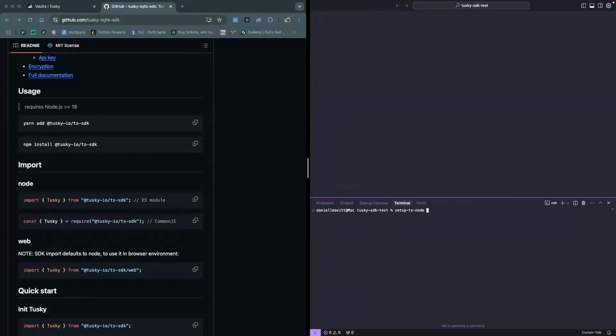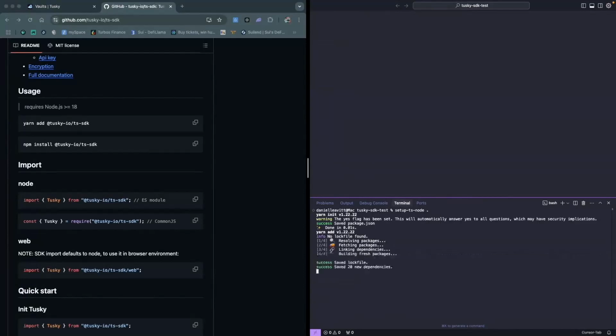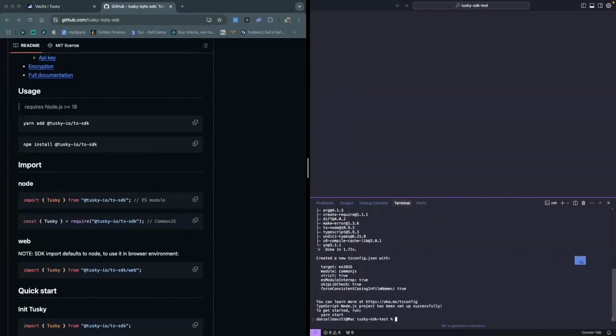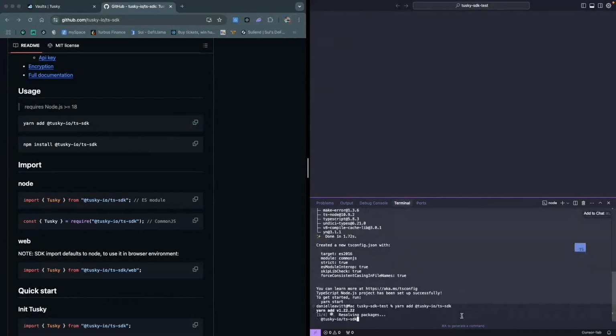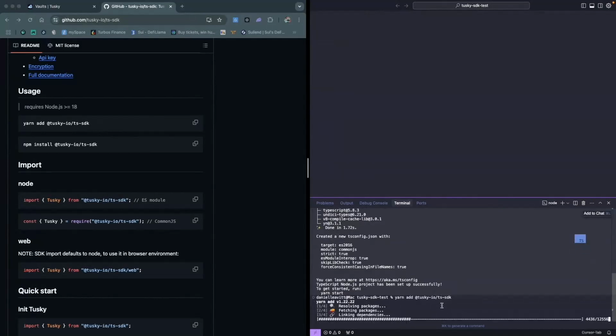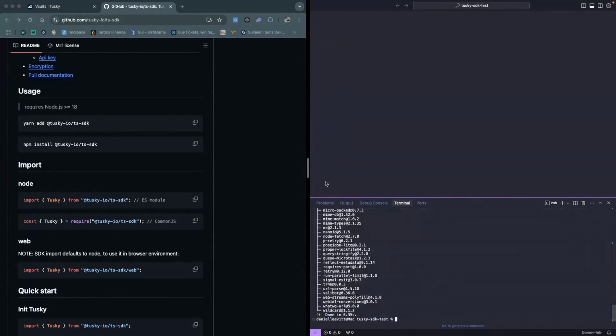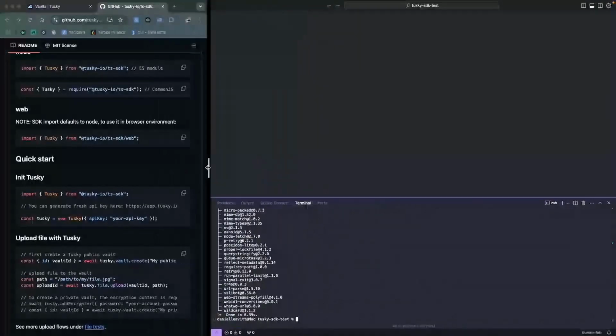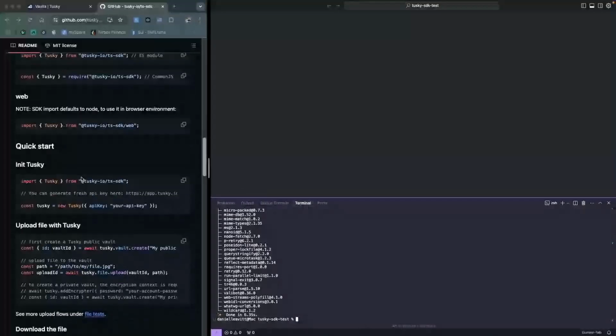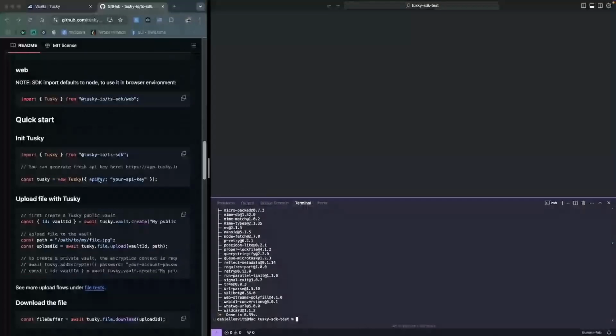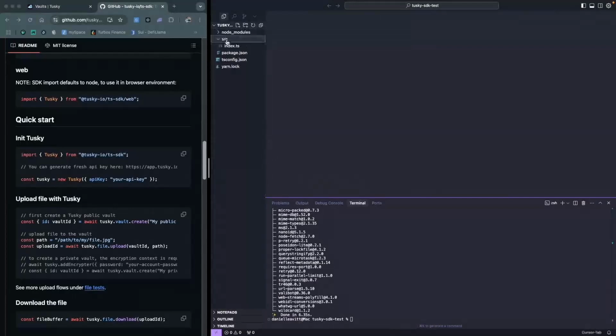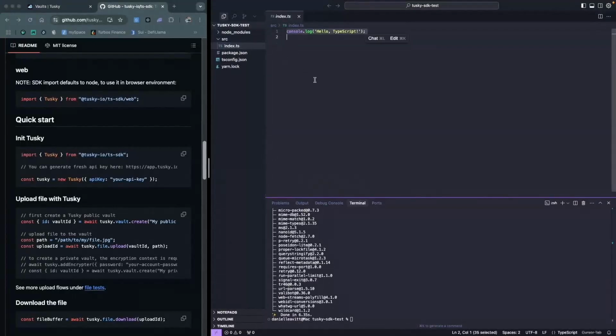So I'm setting up a new TypeScript node project currently. Cool. And then once the node project is set up, I'm just going to follow along with this tutorial where I import the Tusky package. Yep. And then let me open the actual index file. So I'm going to open this up and start setting up the Tusky SDK.